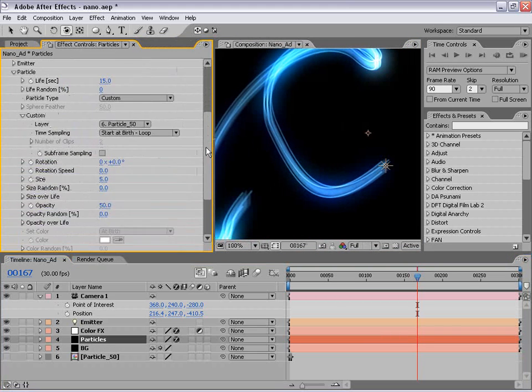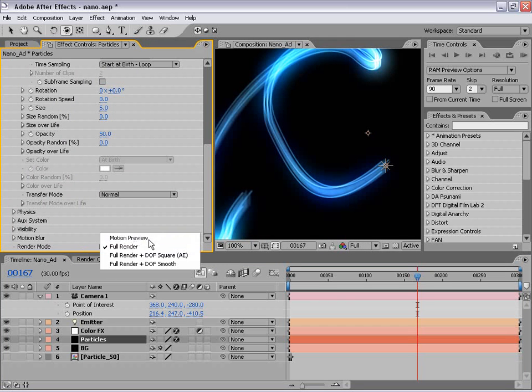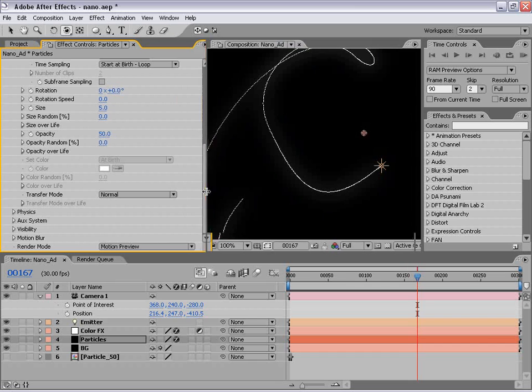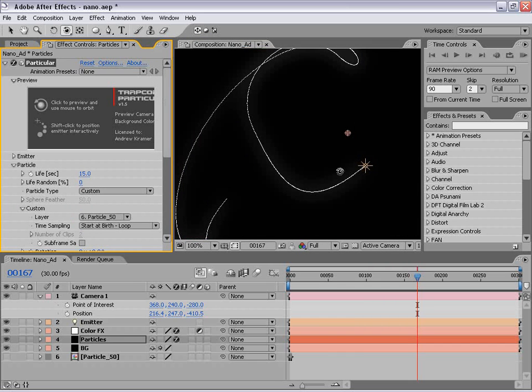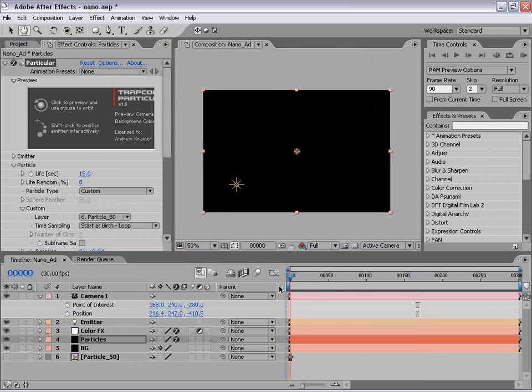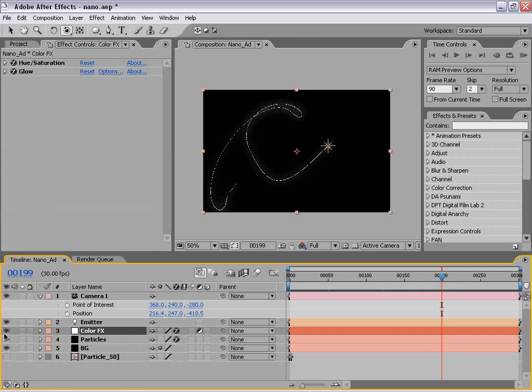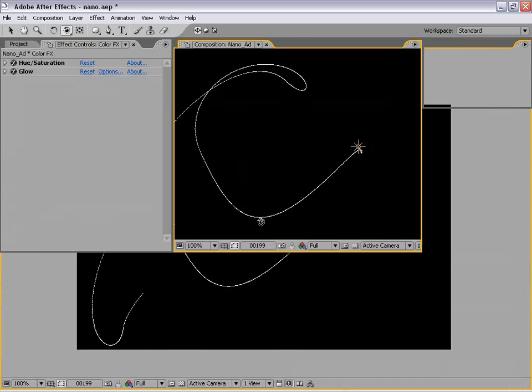If we scroll all the way down, we have this thing called Motion Preview. And what this does is creates basically this little line that renders extremely fast and will allow us to see what we're doing. However, let's shut off the color effects layer for right now while we animate this.